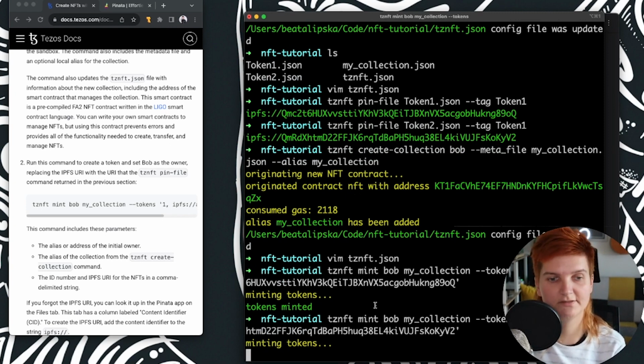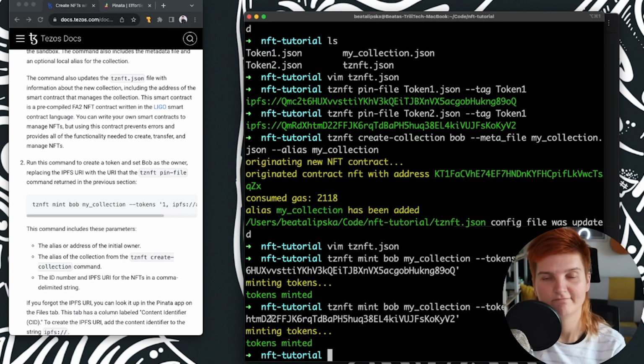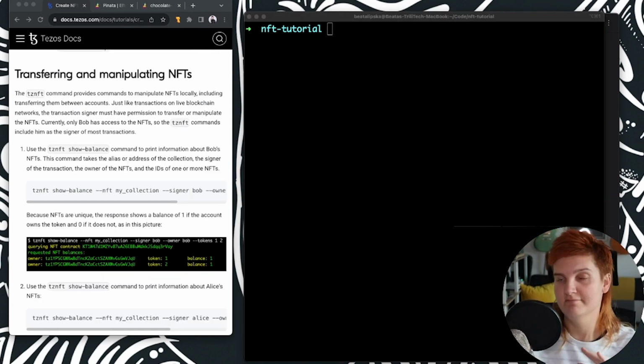Minting tokens, and the token is minted. Okay, so we minted our very first 2 NFTs, and bear in mind that they're gonna exist until the FlexTZ Docker image is on. So if you kill the sandbox, both NFTs are gonna be gone. So yeah, let's keep it on until we finish the whole tutorial.